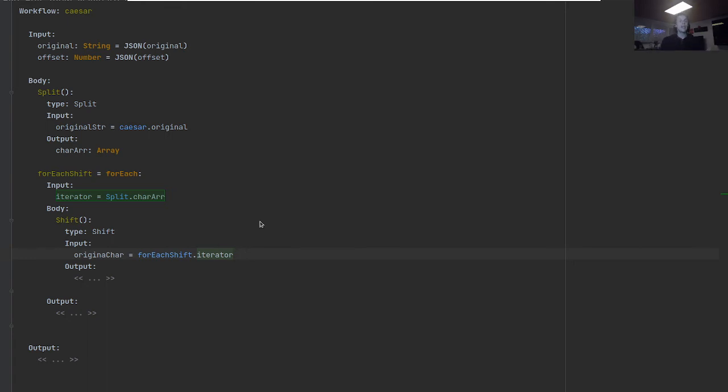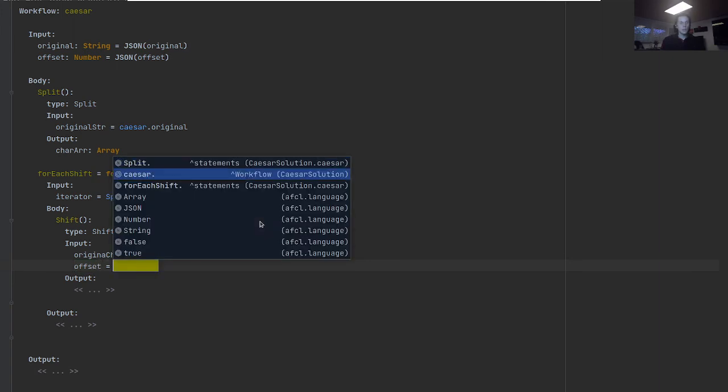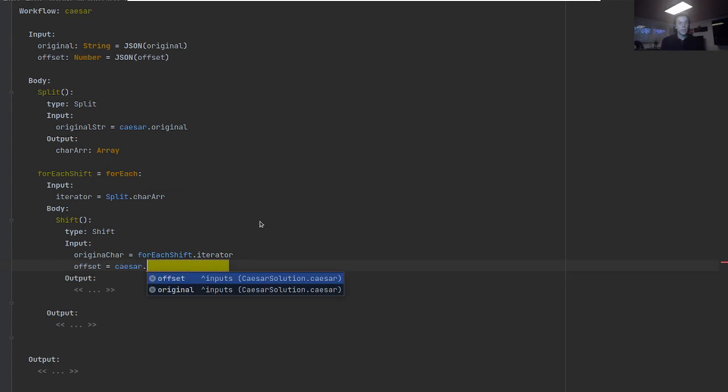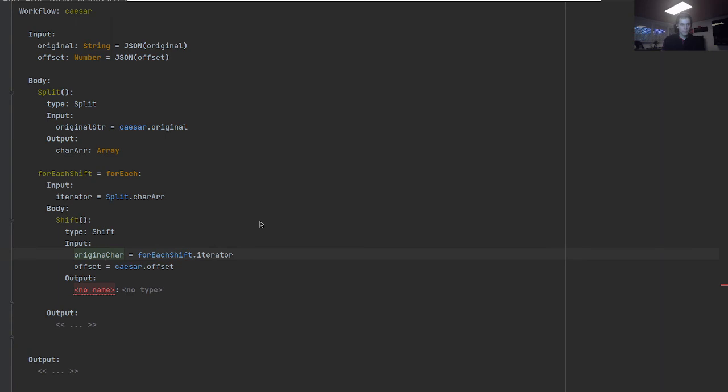Now, the shift function actually needs an additional input, and that is the offset. This is a situation where each of the functions will need the same offset, so we will reference something outside the parallel for, and that we just do by saying offset. And we want something from the input of the workflow, and this is the offset. So this is the input of our shift function, and the output will be the shifted character, and that will be a string. Okay.